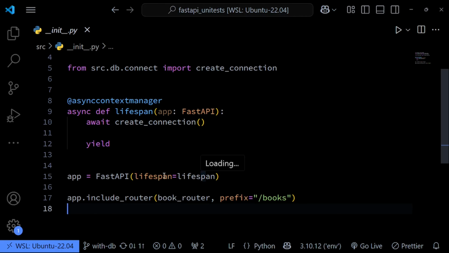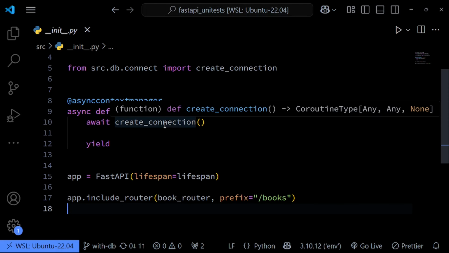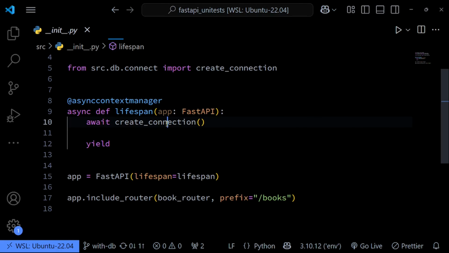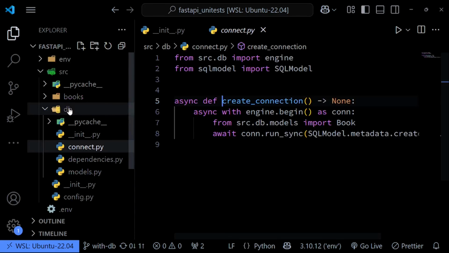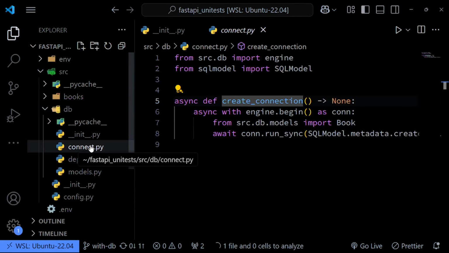Now this lifespan event is going to run throughout the application lifespan, and it's going to help us to be in position to create a connection to our database and create any database tables that may not exist within our database. Within that lifespan event is a call to the create connection function, and that function is one that we created to help us create a connection to our database. To navigate to that file, it's found inside the source db folder inside a file called connect.py.